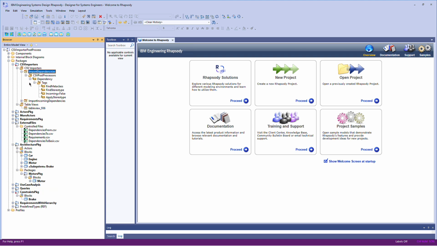The CSV post processor has several tags that let me control that post processing. The incoming tag lets me create a dependency in either direction. The find tags let me filter the types of element for the dependency source or target. And finally, the apply stereo tag lets me do just that, apply a stereotype to the dependency. And that can either be a new term or a basic stereotype.